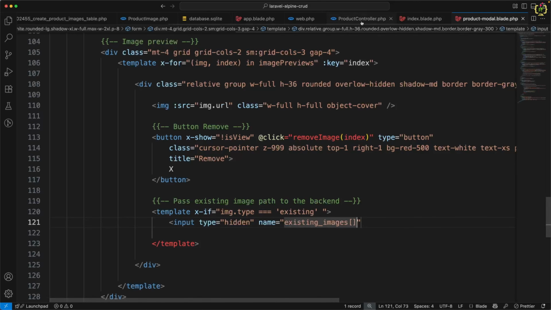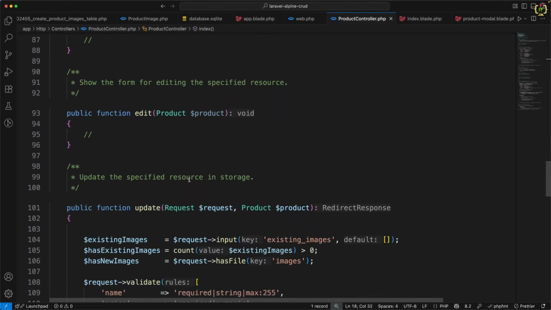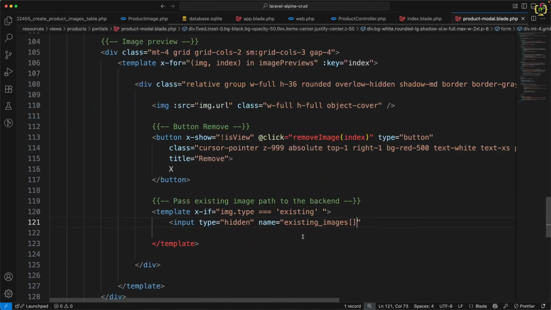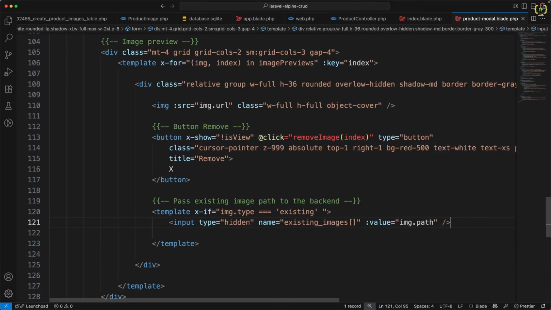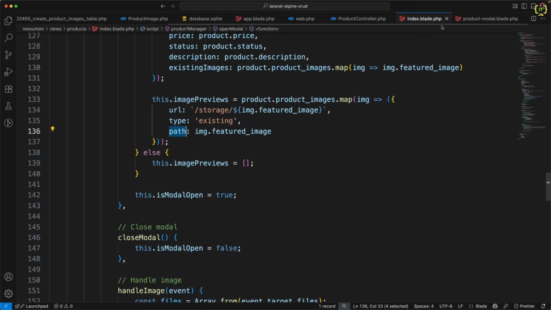And the name we already captured here in the product controller while updating. So in the update function, we have already used this existing images key. So we have to keep the same name because while updating the product, we are checking if the incoming image is existing or new. So let's continue with this. This is type of array. And for the value, we have to set the value attribute as well. And here, this will be image.path that we have already set in this index blade here. Okay, and this is done.